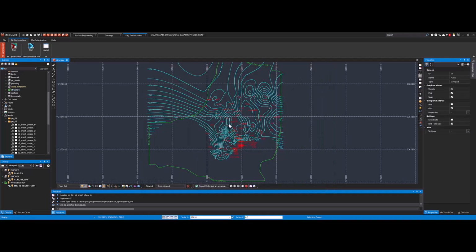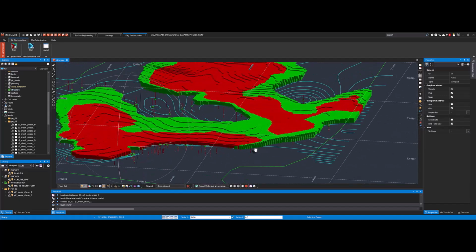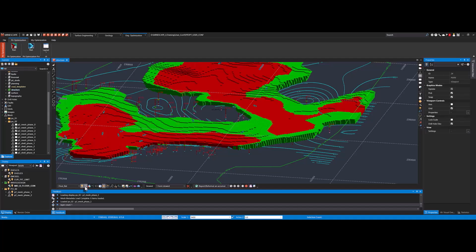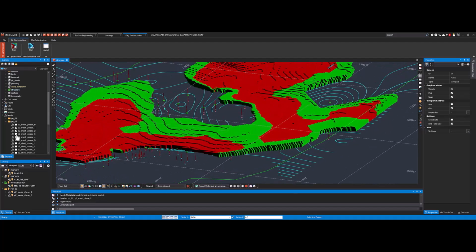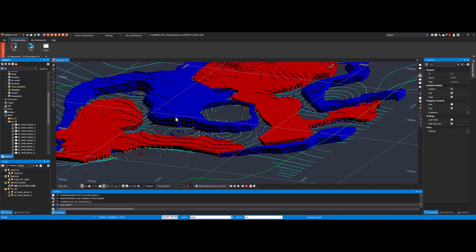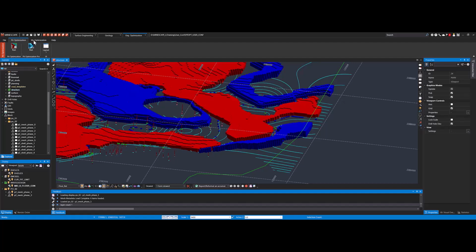The results are fully interactive. You can visualize the economic pit limit in 3D, evaluate pushbacks, and access the outputs directly into mine design or scheduling. This takes what used to be a time-consuming process and makes it fast and repeatable. In short, Pit Optimization Pro lets planners test economic sensitivities, validate strategies, and move confidently into detailed engineering.